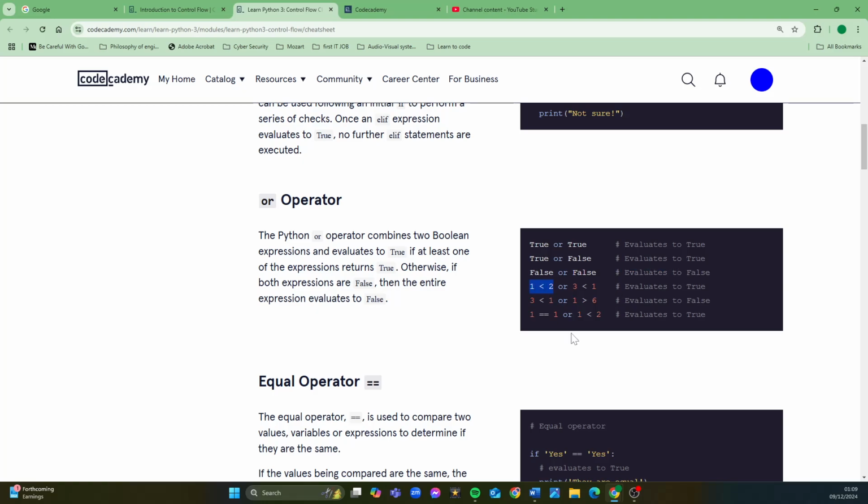1 is smaller than 2. That evaluates to true. 1 is smaller than 2, which is true, or 3 is smaller than 1, which is obviously false. So it's basically true or false. Well, that evaluates to true. If we say this expression or this expression, that evaluates to false, because it's false that 3 is smaller than 1 and false that 1 is bigger than 6. 1 equals 1 or 1 is smaller than 2. That evaluates to true.